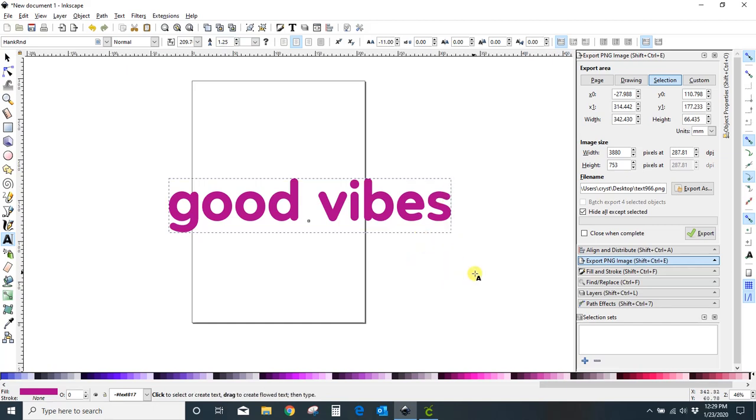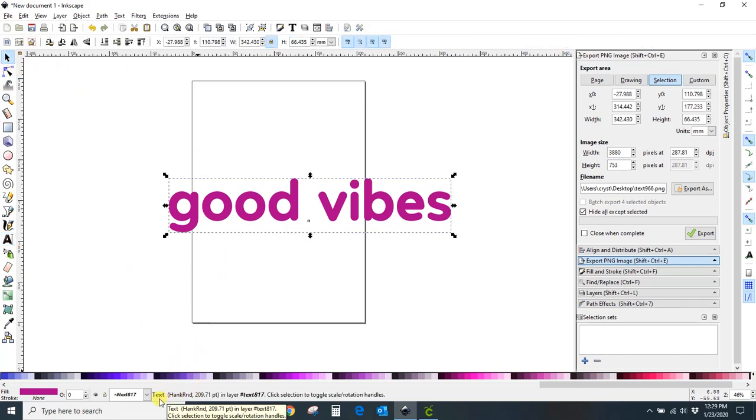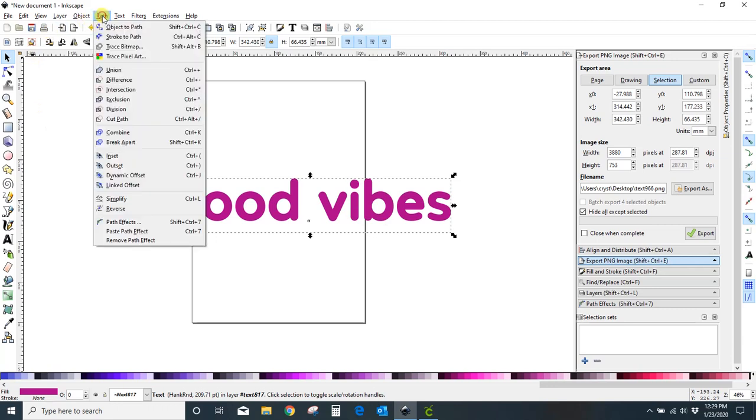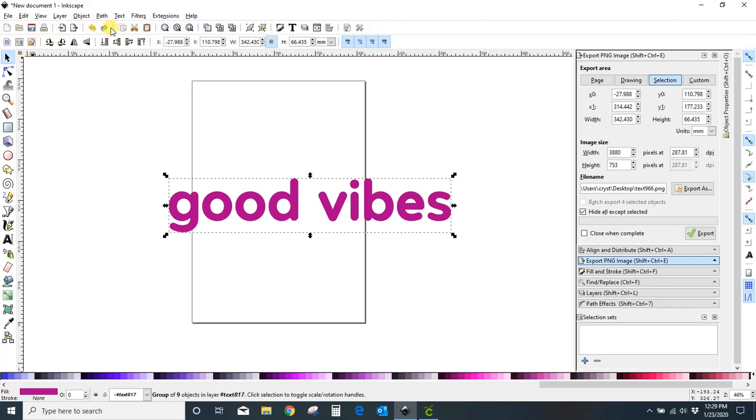Okay, once you have your text in, that's all it is. If you look down here, let me select my word. It just says text. Well, we can't really do anything with a text when we're trying to make an SVG. We have to make this a path, which will give us nodes, which will tell the machine to cut. So when it's selected, I want you to come to Path and Object to Path.